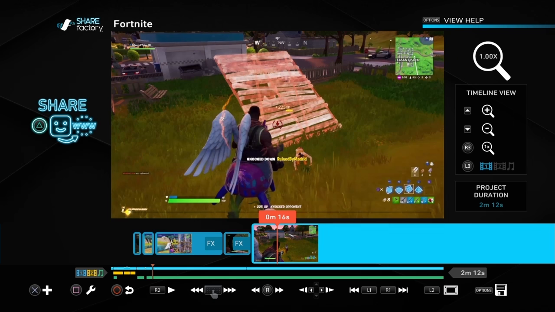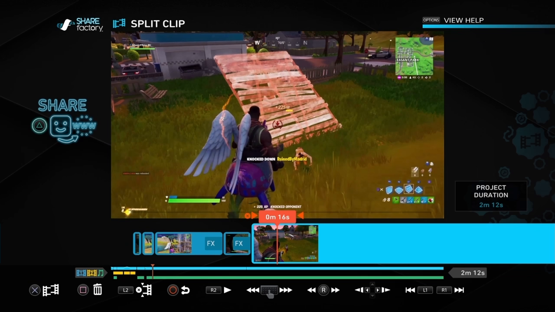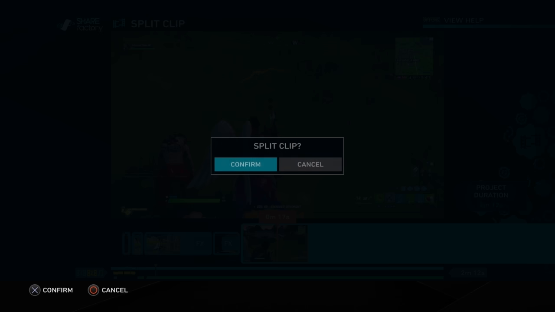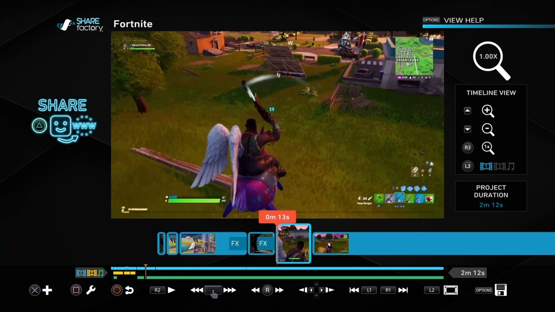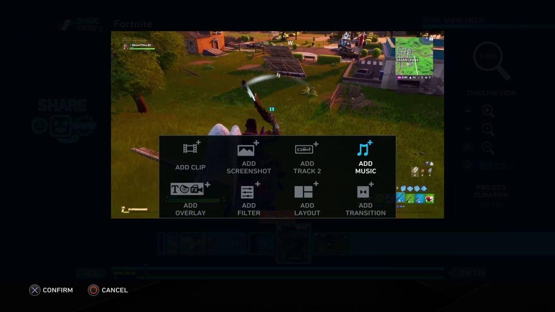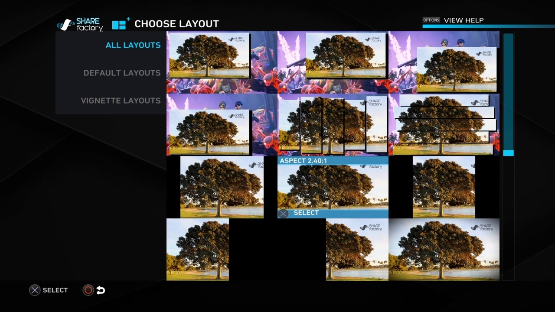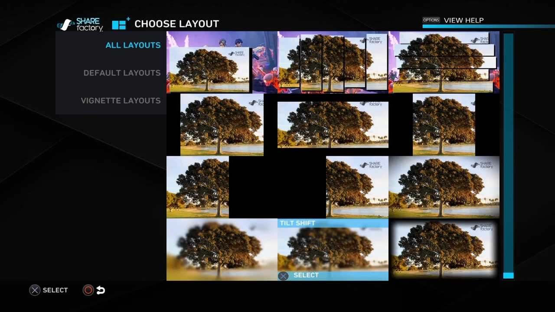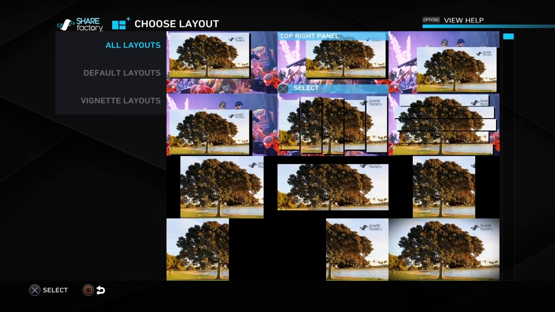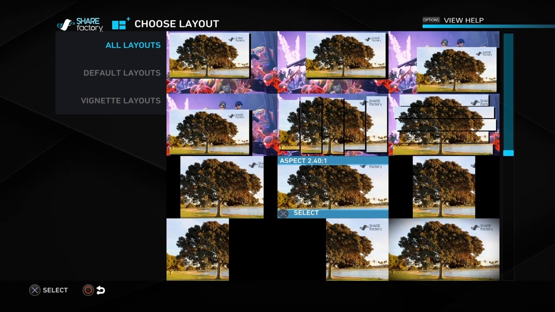And then what I can do is click square to edit again, and I can split it like there. Something else that's good for intense situations is to click X to add, and then go to add layouts, and you want to click aspect 2.40 to 1. There's a lot of other things that you can use, but none of them work very well for anything really. This one's good for montages, so is the blur.